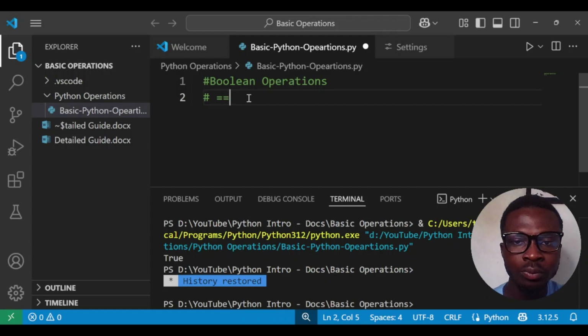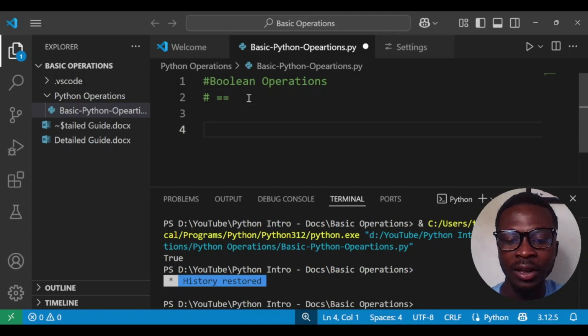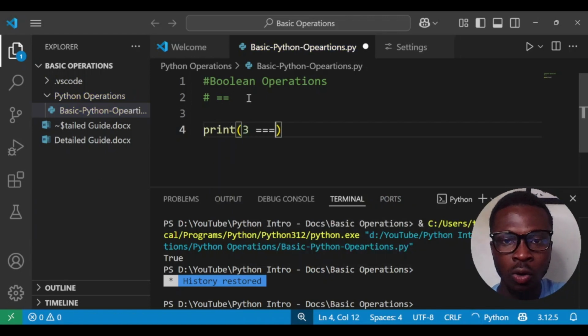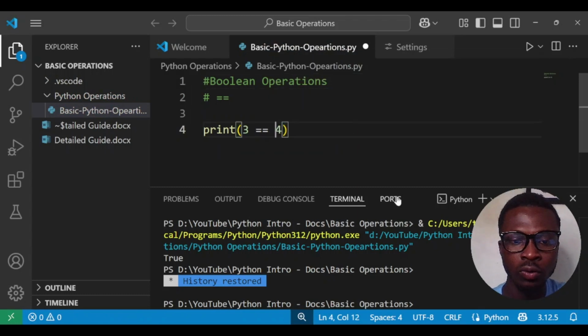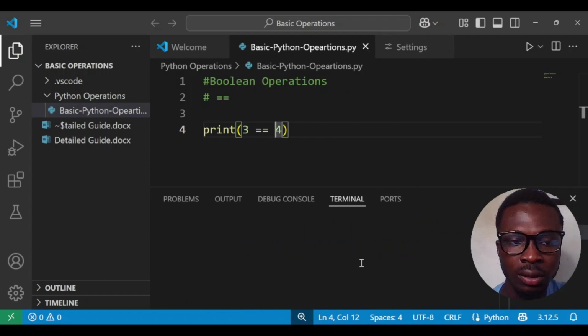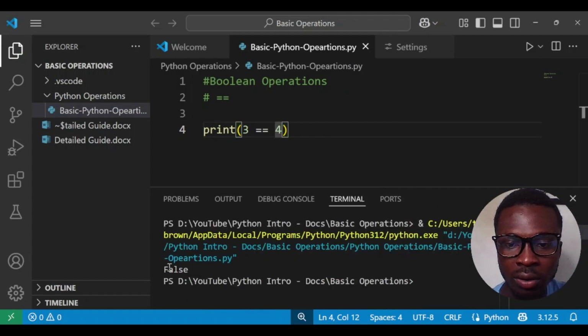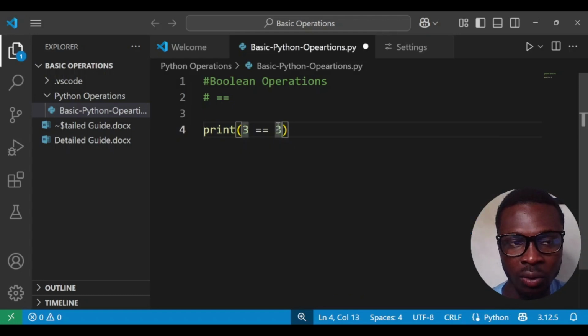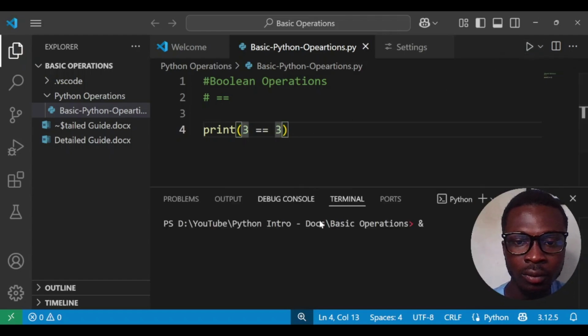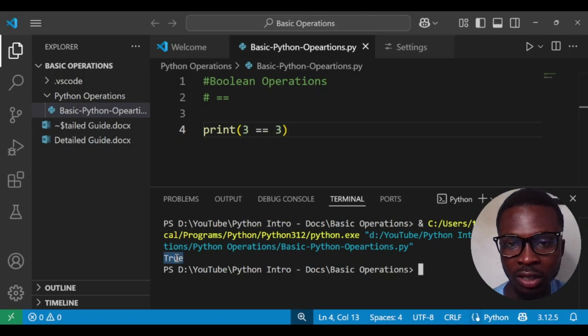So for example, if I want to find out if 3 and 4 are the same, I'll just say print 3 is equal to 4. Here it will return either true or false. So let me print it for us to see. Now I get false because 3 and 4 are not the same. Changing this to 3, now you see everything is true because 3 is equal to 3.